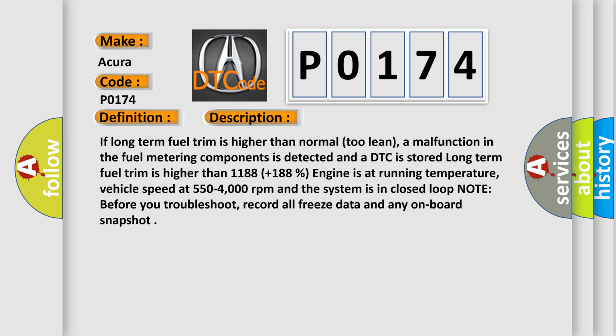If long-term fuel trim is higher than normal 2 lean, a malfunction in the fuel metering components is detected and a DTC is stored. Long-term fuel trim is higher than 188%. Engine is at running temperature, vehicle speed at 550 to 4000 revolutions per minute, and the system is in closed loop. Note: before you troubleshoot, record all freeze data and any onboard snapshot.